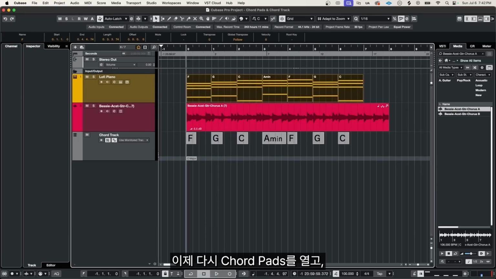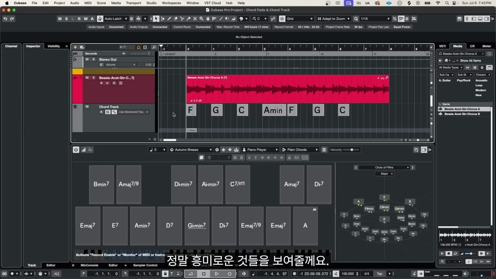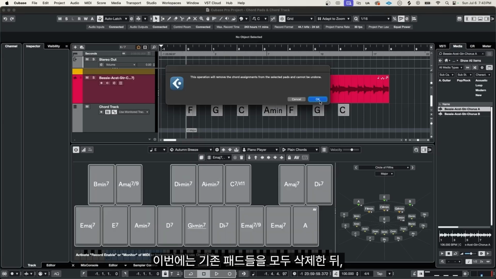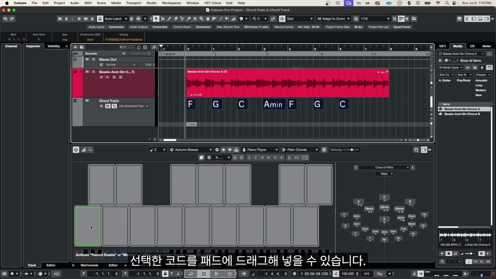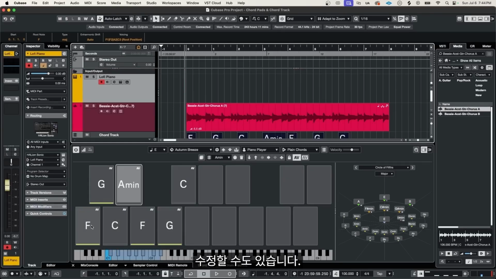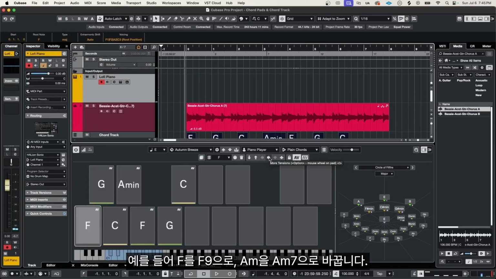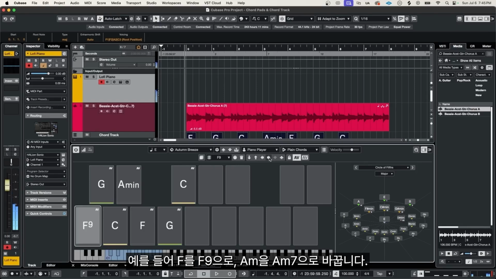So let's pull up our chord pads again. And here's where things get really interesting. What we'll do here is hit this button and select all, and let's delete these chord pads, and I'm going to replace them with the chords of this progression. So let's select all of these, and we can just drag them into the pads. And just like I did before, I can make some adjustments to them. Maybe I'll change this F to an F9, this A minor to an A minor 7th.